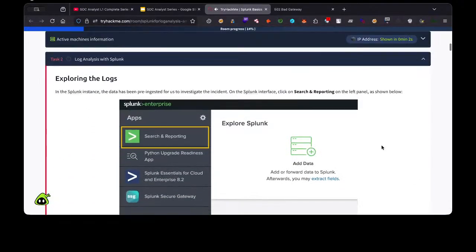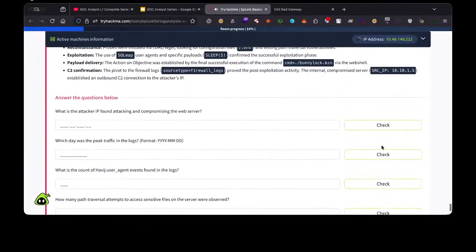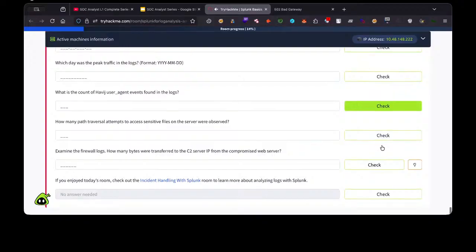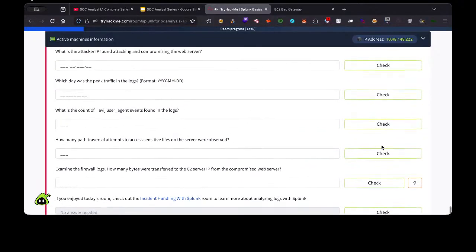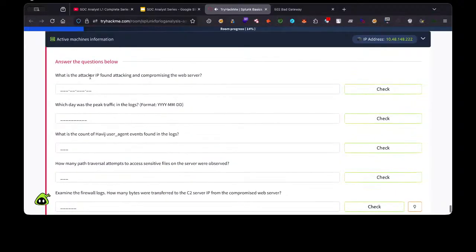When you look at task 2, there is some theory written, and then all these are the questions. We have, I think, 5 or 6 questions here, like what is the attacker IP found attacking and compromising the server. Basically you have a log, and by analyzing the log, you need to find out which attacker's IP was used to attack and compromise the web server.